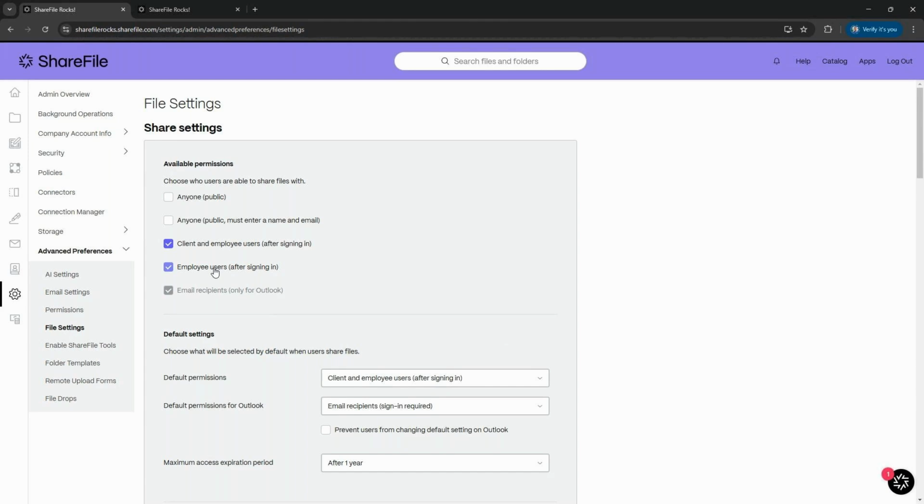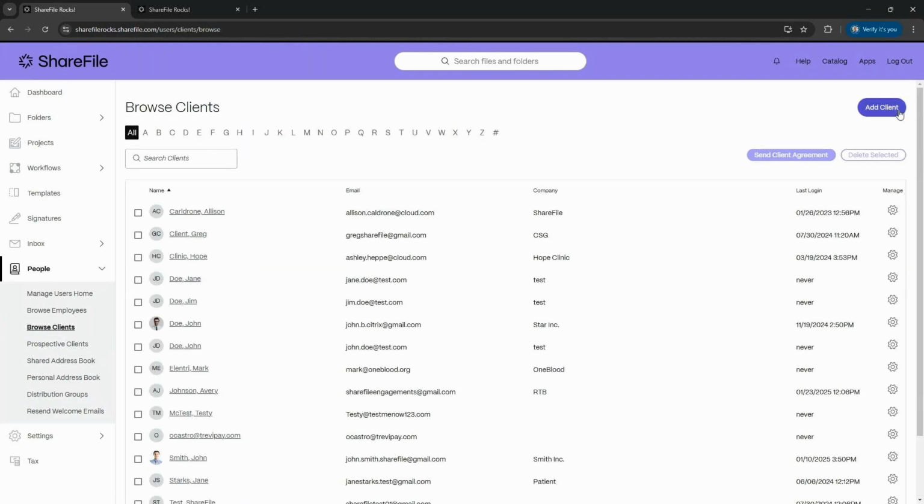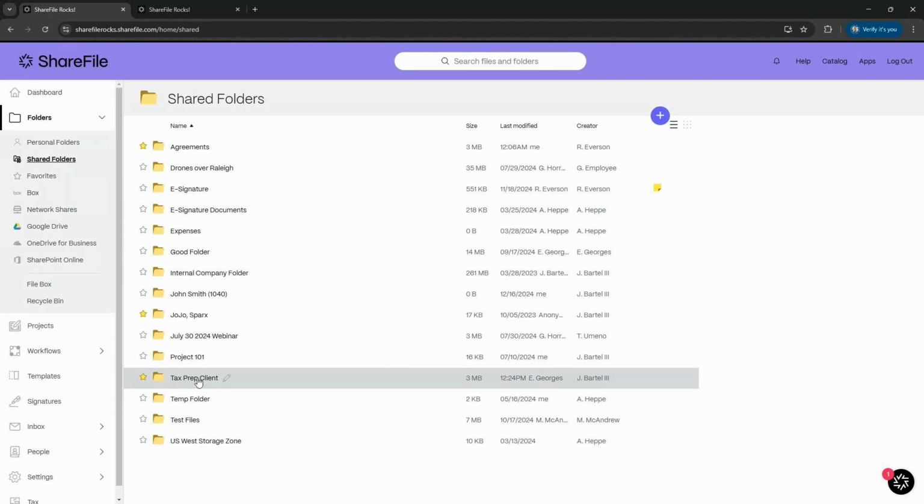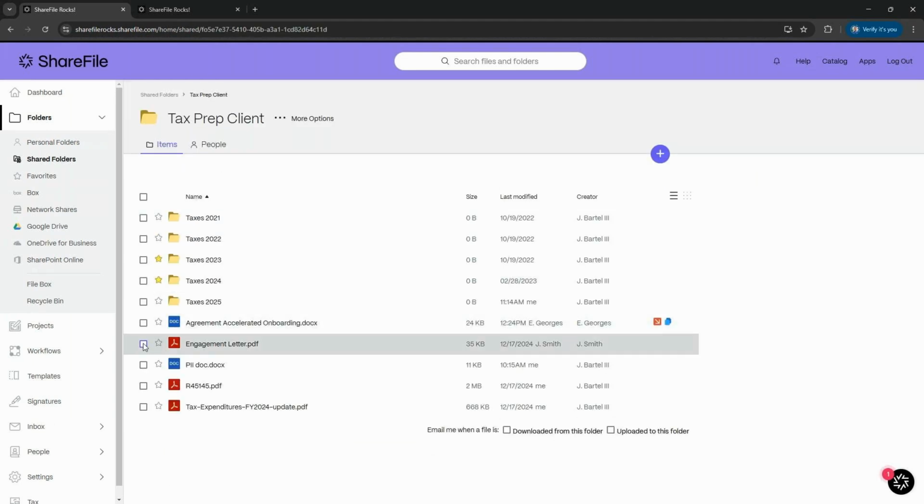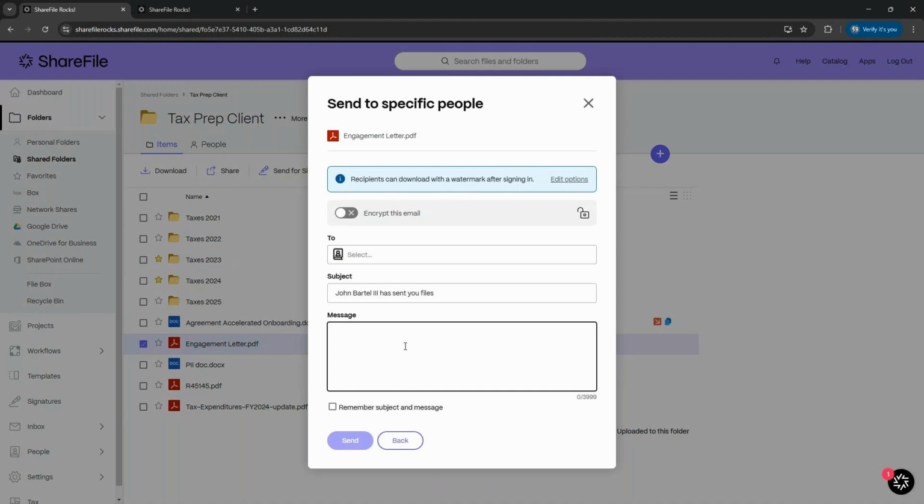So just be aware, if you are sharing something with them, a link isn't going to grant them access if they don't already have a client account. You could do that under the people and browse client section if you wanted to, and add a client beforehand so they can activate their account. Or if I'm sharing out a document and I choose send to specific people, that is the email option, I could just start typing in Evan's name, and obviously he's already in here.